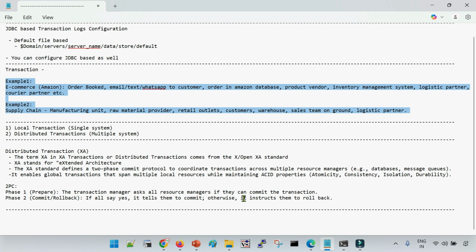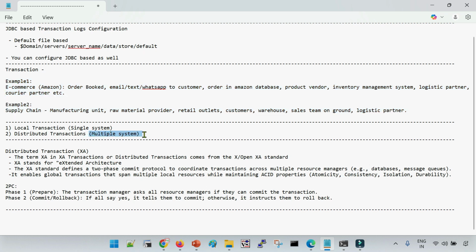Because we don't know what the third party organizations have internally implemented according to their requirements. So these kinds of transactions, where we have multiple sources or multiple targets involved in a single transaction, are called distributed transactions, because your transaction is scattered around multiple systems. Now a local transaction is simple, where you have a single system.